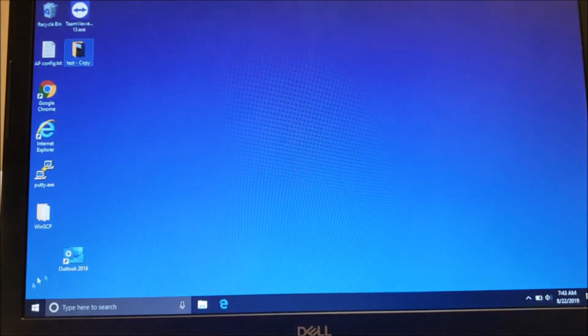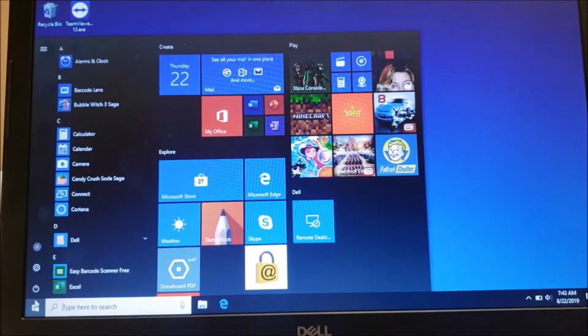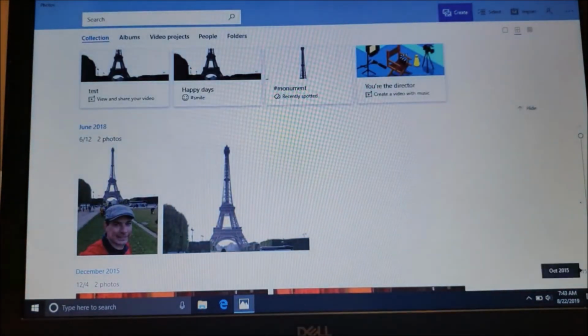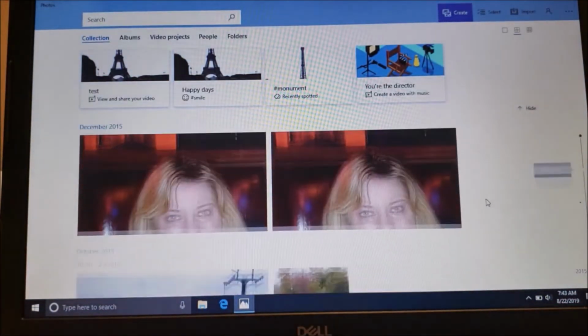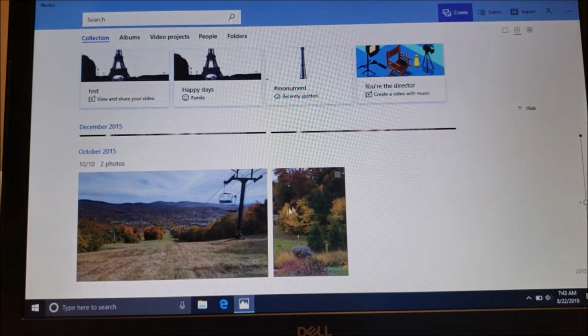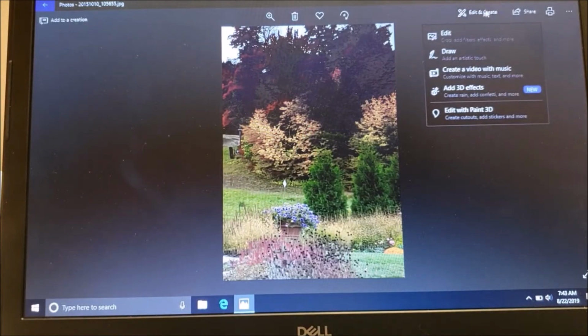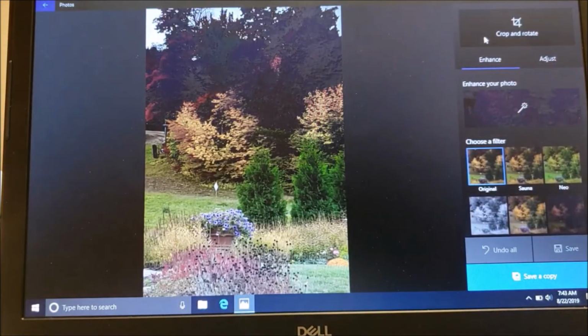Now, let's go back and let's open another picture. Go back to our window, go back to Photos. This time, we're going to scroll down and let's open up this picture here. All right, so now we have a picture of a background scene. Let's go to edit and create. Let's go back to edit again.